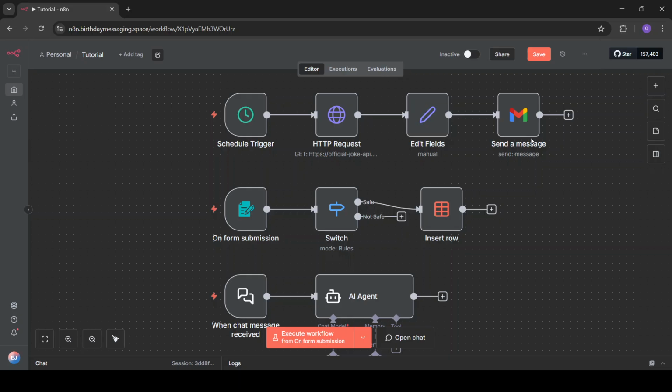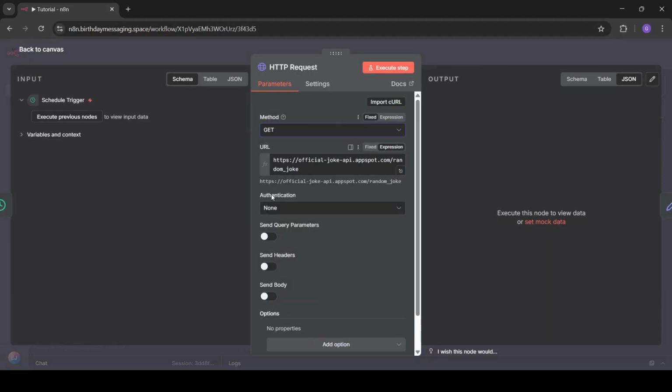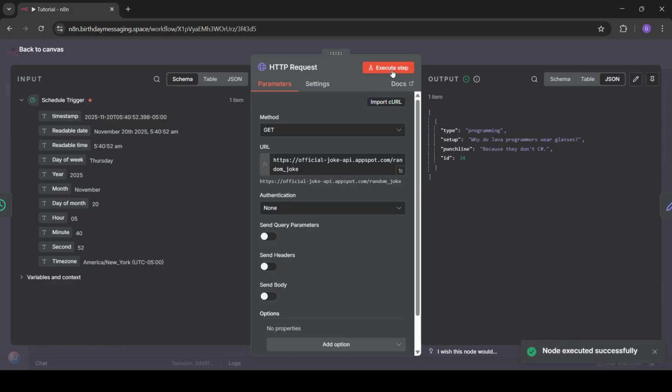The HTTP request is used to call an HTTP request. So it's basically like your browser calling a method on a link. So this URL is an API to get a joke, a really funny joke, as you can see.